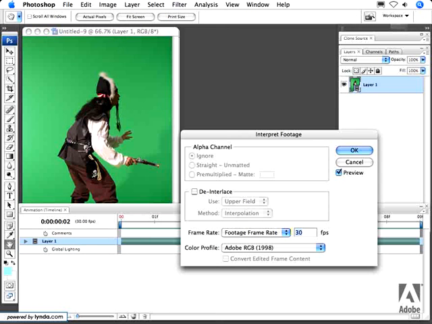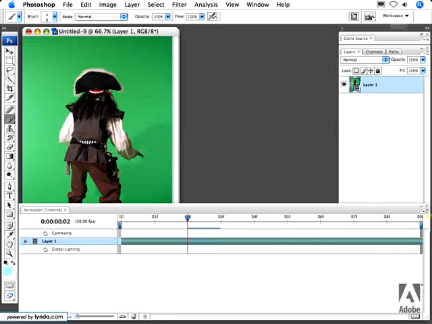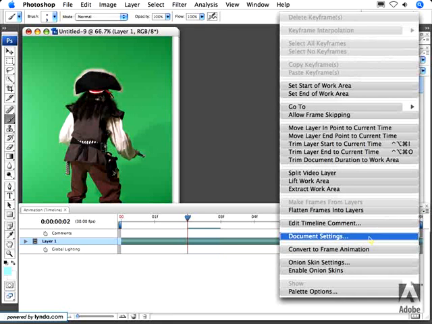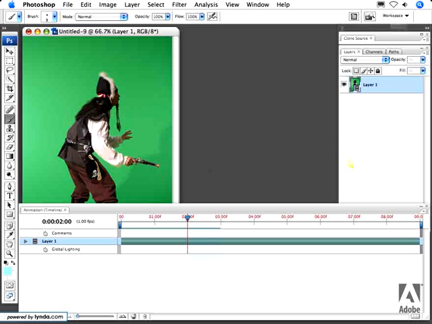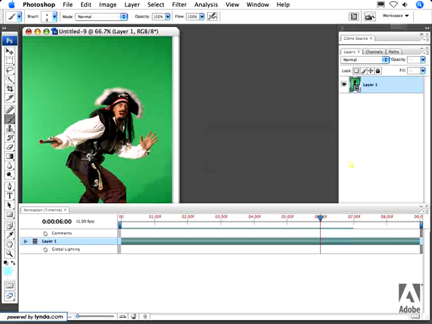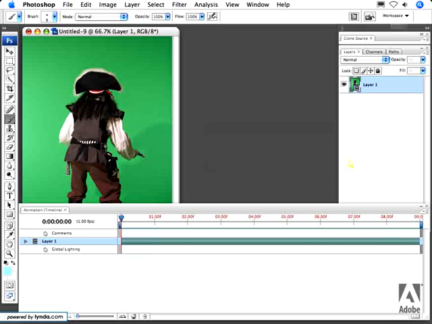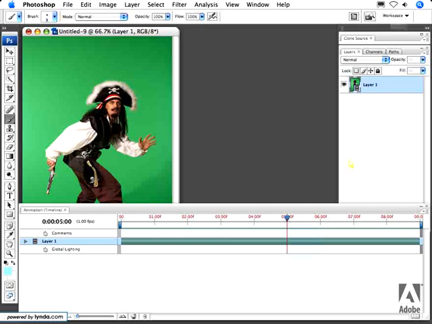If I adjust this to 1 for frames per second and click OK, and then adjust my duration under Document Settings from the flyout arrow, and I adjust this to 9 seconds, instead of 9 frames, and let's also change this to 1 frame per second. Click OK, and now when I play this, I should see the exact same thing I created when I imported the images in my previous technique. So there, you've seen 2 different ways to import images as a sequence.